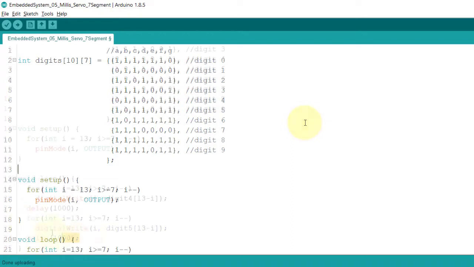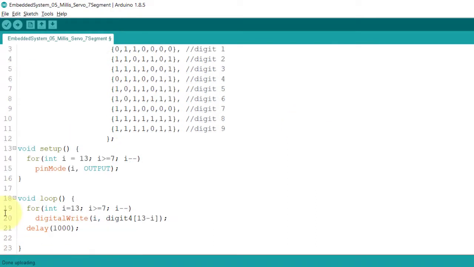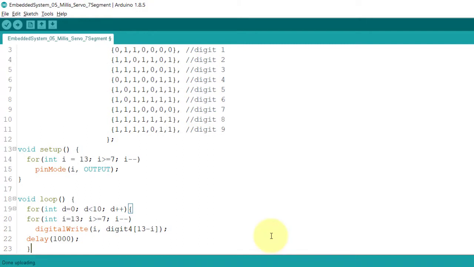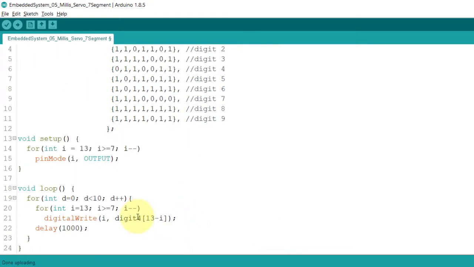Similarly, I'll remove this duplicate for loop that displays digit 5. And then, to access a two-dimensional array, I'm going to create an outer for loop. I'll use variable d that loops from 0 to 9. This represents the row. So for each digit starting from digit 0, I need to loop through the 7 columns that represents the segments. So to access column 0 to 6, I'll use the array digits at index d as the row and 13 minus i as the column. And that's all that we need to do.